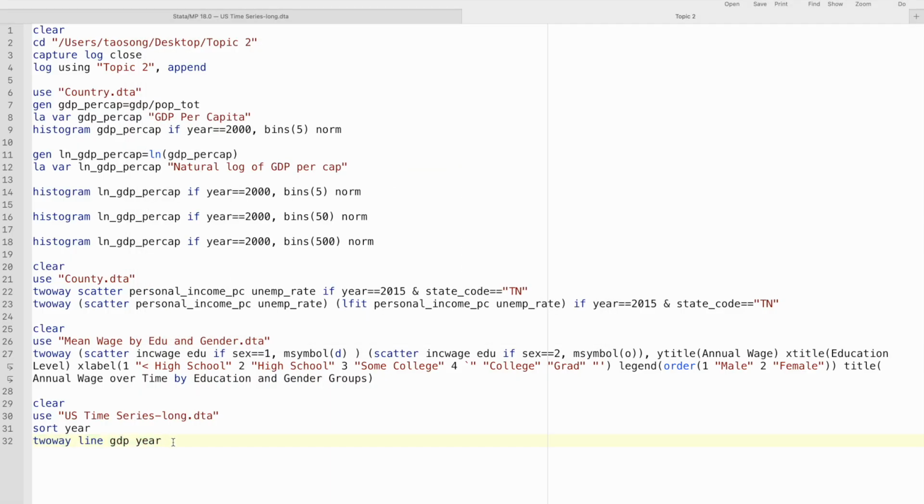Okay, so this is all we need to learn for today's class. We have learned how to create histograms. We have learned how to create twoway scatter plots with a line of best fit tacked on top of it, and then we also have learned how to create a line graph. Right. So before we do anything else, we need to save our do file. We have done really good work. Save your do file, and then it's safe to close your Stata.